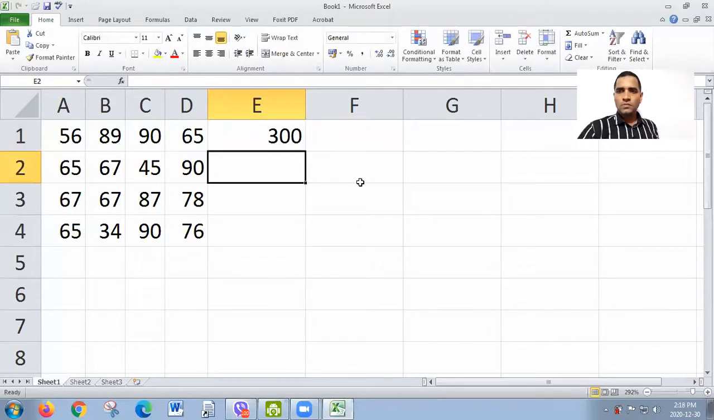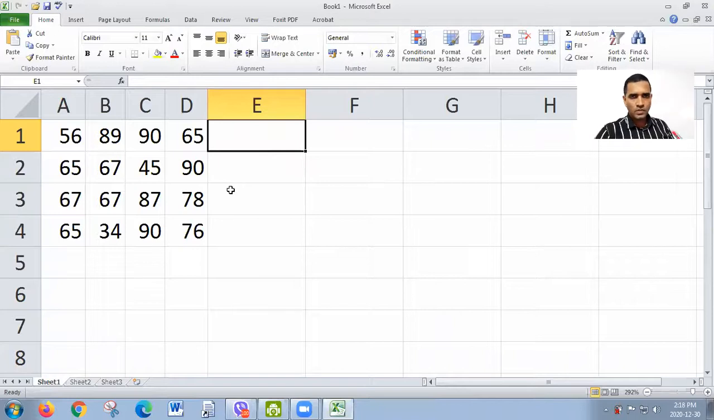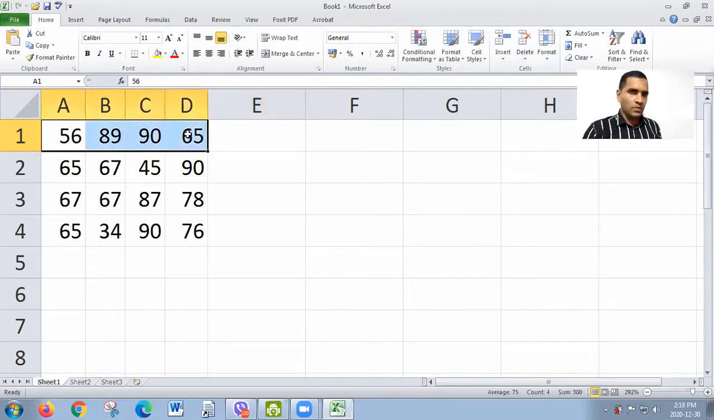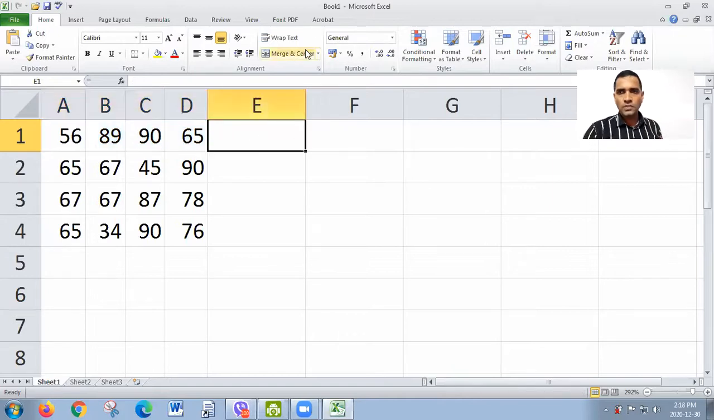Right. Now that is over. Sum is over, I explained. Okay, let's find out the average of these four numbers. I want to find the average of these four numbers.